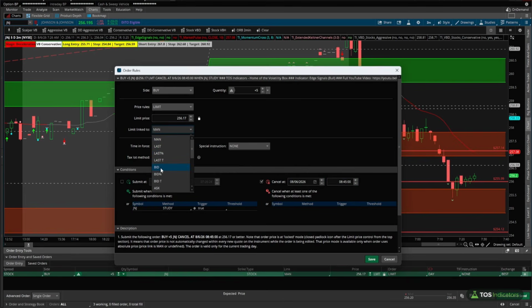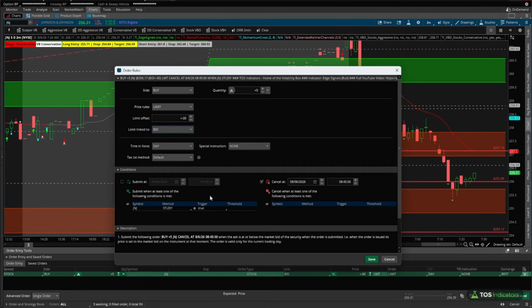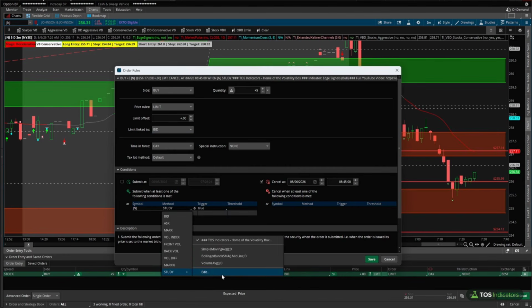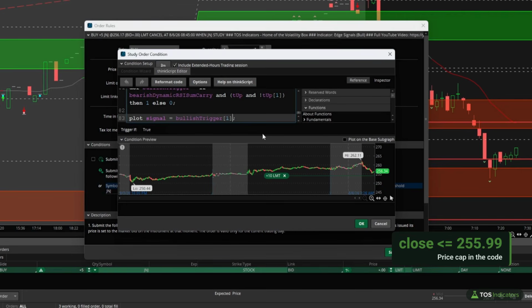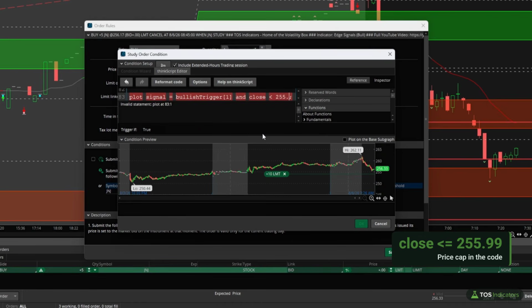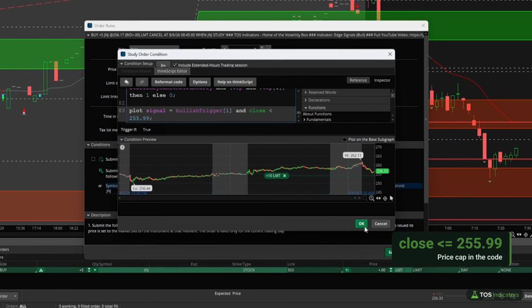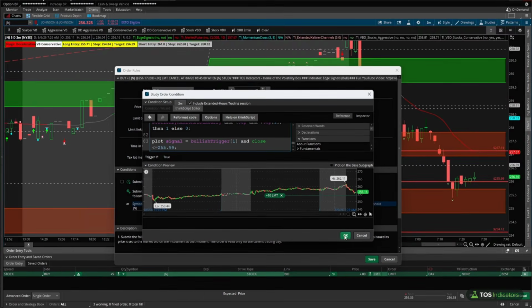We want to limit this order to the bid, and we also want to make sure that this order is less than $255.99, which we can do back inside of our study here. I'm going to click edit, scroll down to the bottom, and add one more condition which says and close is less than 255.99. We'll say less than or equal to.